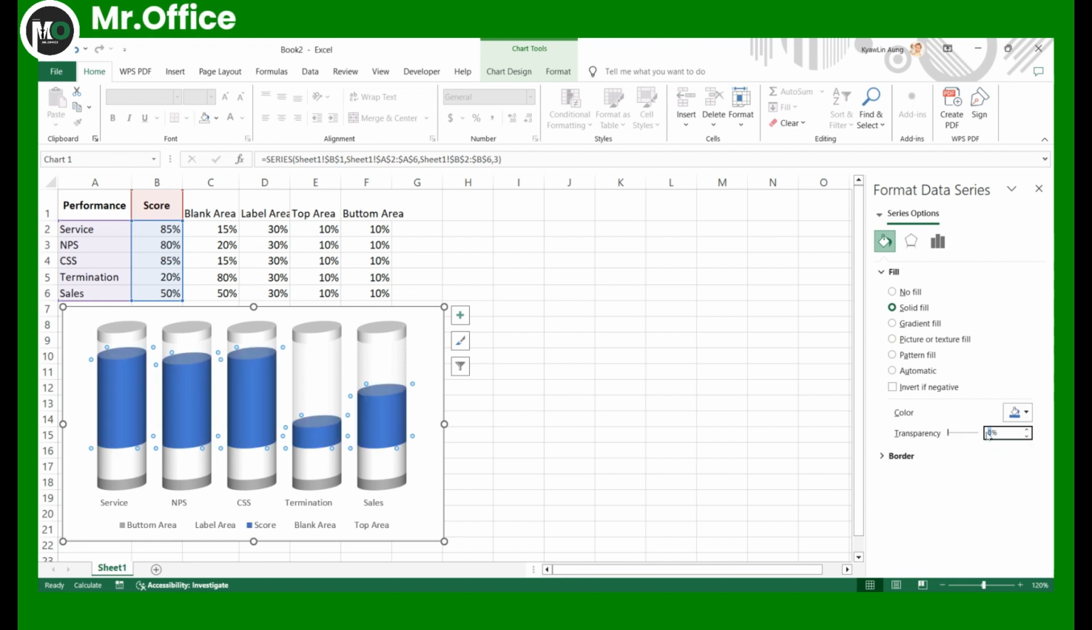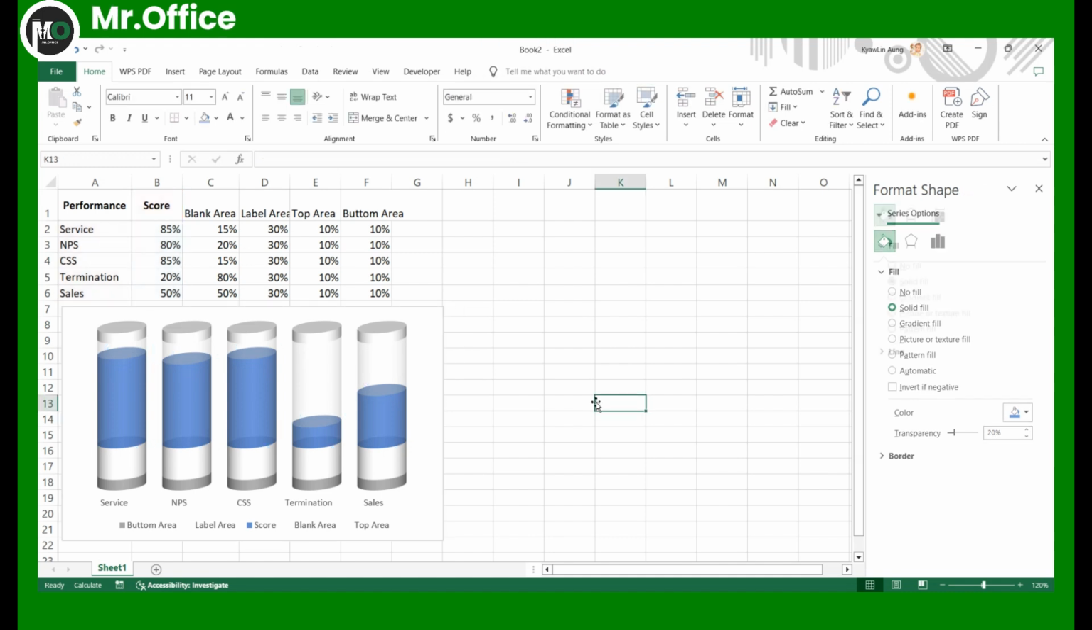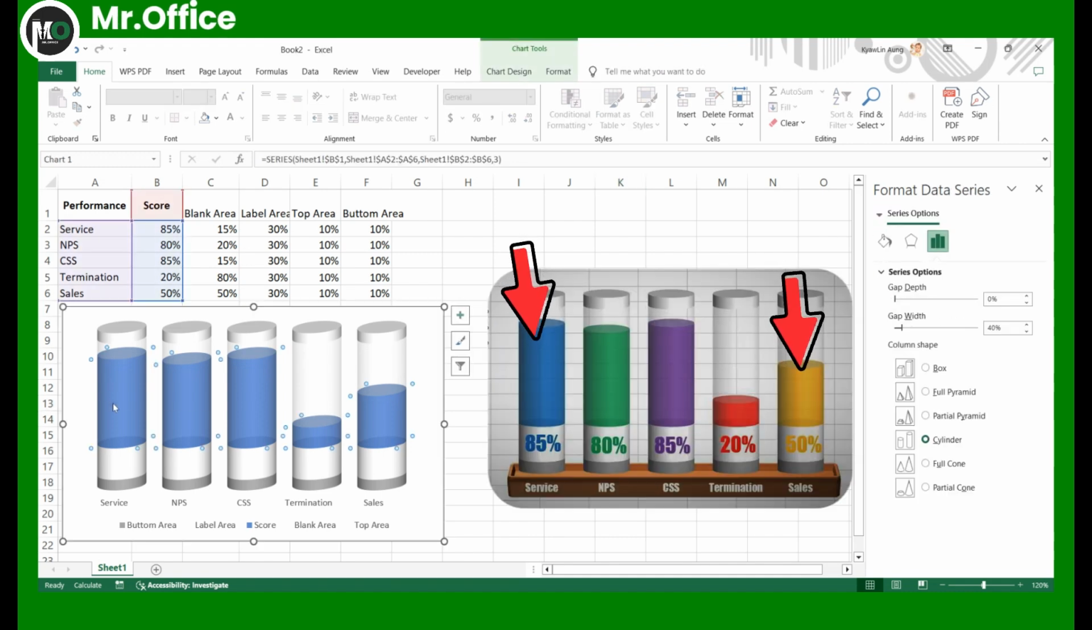Score area is transparency 20%. Now, our chart looks good. We need to change the color for each data bar.